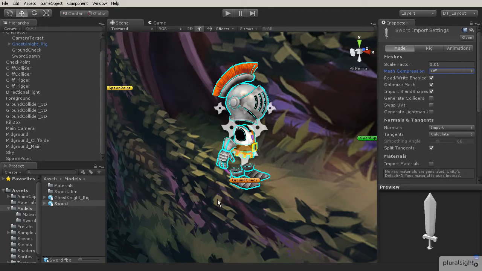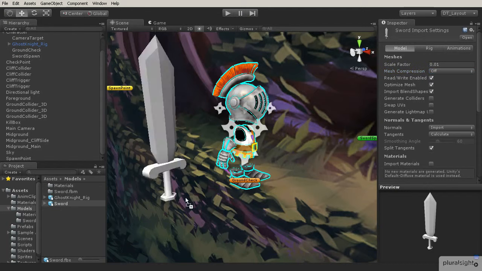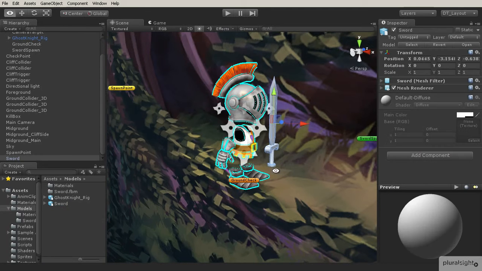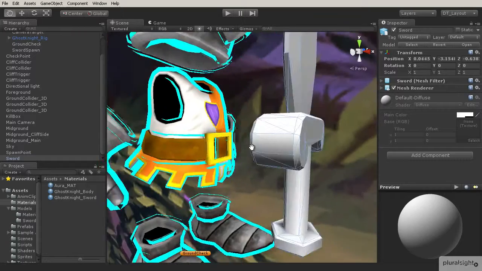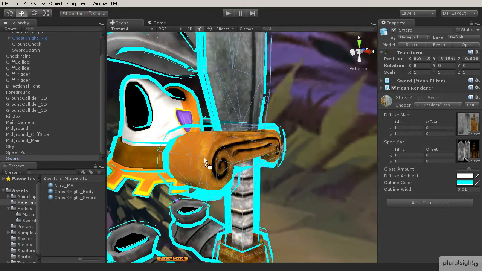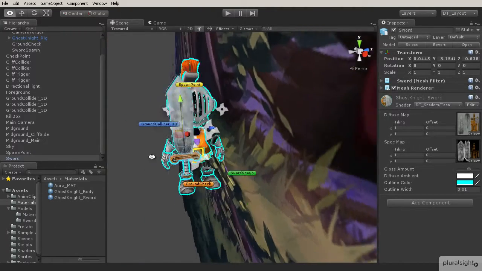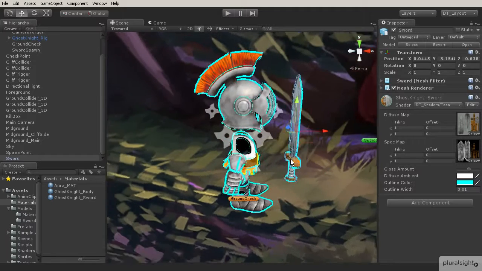So we'll leave that just the way it is, and then I'm going to left click and drag that into our scene. And let's grab our material that we just created, so the Ghost Knight sword, and we're going to drop that onto that game object. Now again, I'm kind of having a hard time, so let's make sure that we get close enough, and then we'll drag and drop that there. Perfect. Okay, so now there we have our sword.